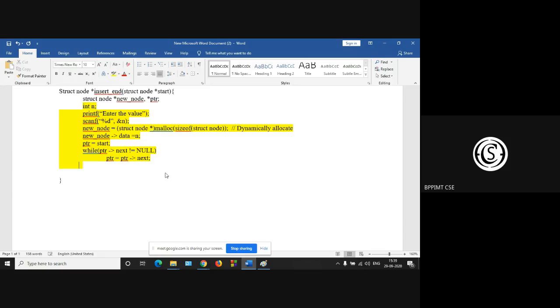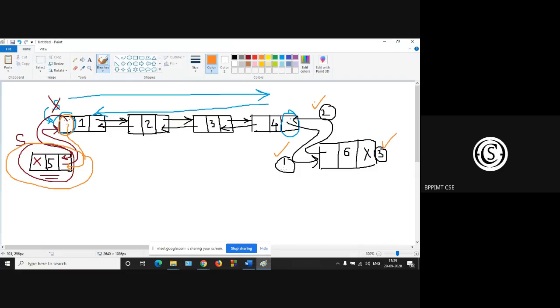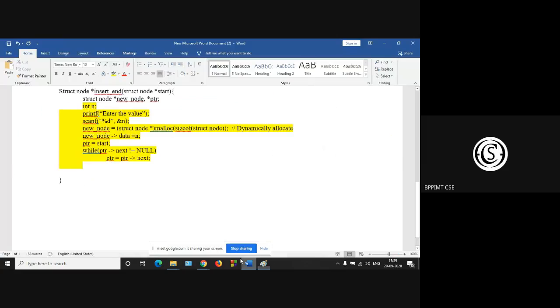Now what will be the first operation? This is the first operation, that we have to make a connection from the last node's next pointer to the field of the new node. Okay. So PTR, you are now at the last one. So PTR arrow next is equal to new node.